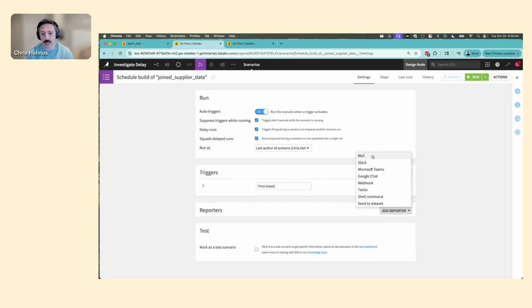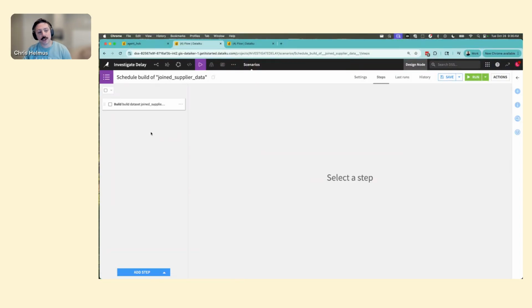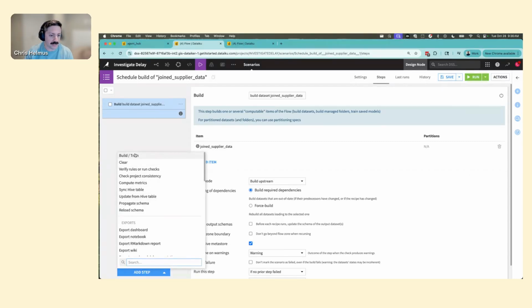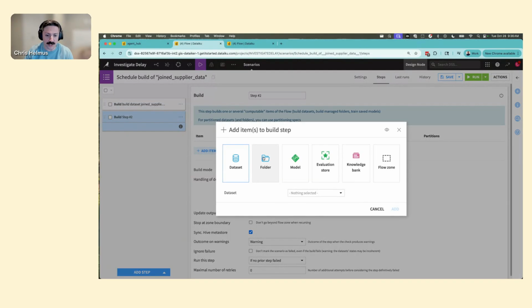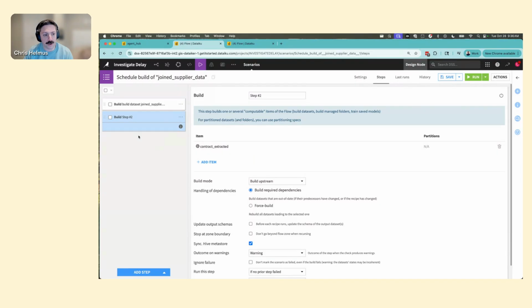Also easy for me to add things like a reporter, like an email that says, if there's ever a failure, I want to make sure you email me. But the final thing I'm going to do is in the actual logic of my automation. Right now, I'm just building that final result, but I want to add that intermediate step, so when it hits where I'm running those checks, if they fail, the whole thing will stop. That's as simple as me saying I want to make sure I also build my contract extracted, where I built that data quality check.